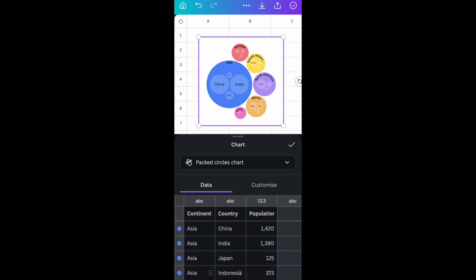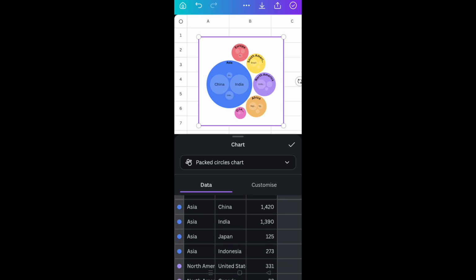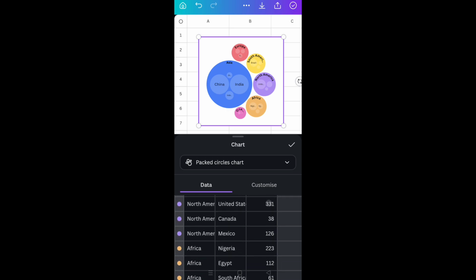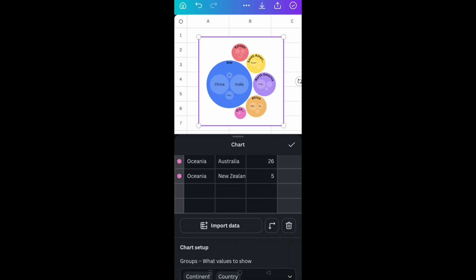The third column is the population column, in which the population of each of the countries are given. Okay, so this is basically our data which is displayed in the chart above. So next comes the import data option. By using this option, you can import your data. If you have prepared your data in Microsoft Excel or any other Excel workbook software, Google Sheets software, you can directly import that data in tabular format in this Canva software.